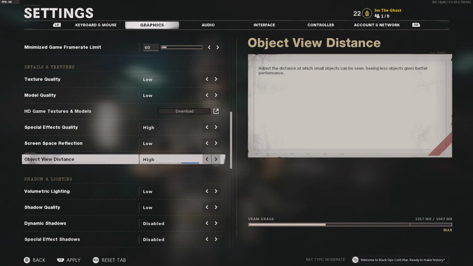Object view distance, I don't really see too much of a difference in the actual gameplay, so I honestly just leave this on medium. But in your personal preference, you can leave this as high. In my case, I just leave it on medium.